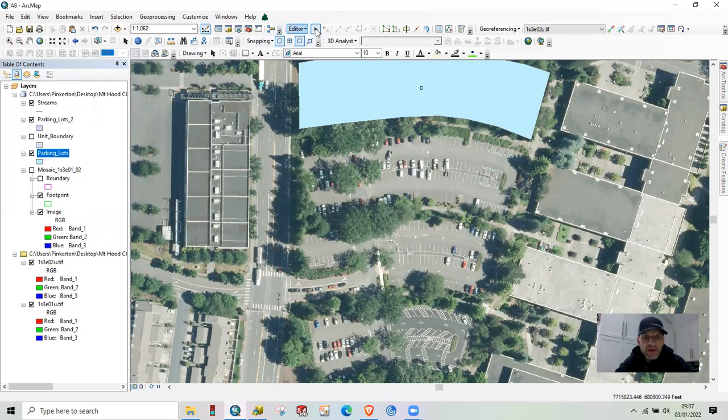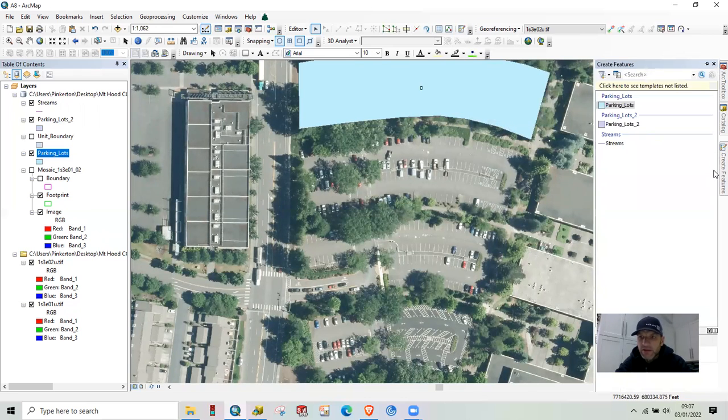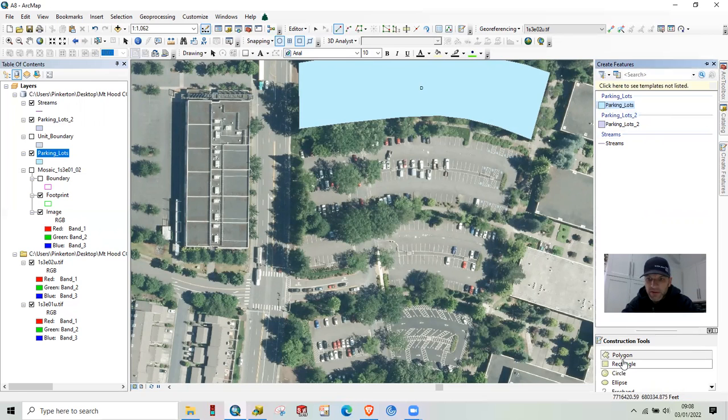And then make sure that once your editor is on, you have your create features dialog box available. So mine is over here on the side of my screen, and I'm going to just select parking lots. I have to move myself up here a little bit and then make sure I'm selected on polygon.